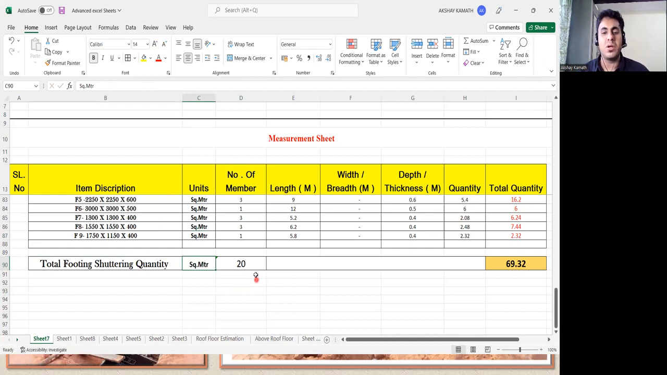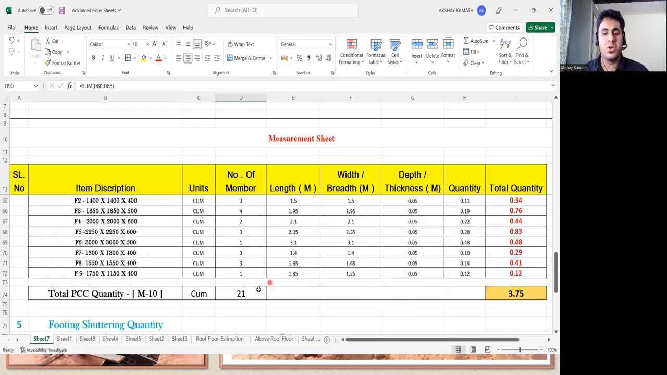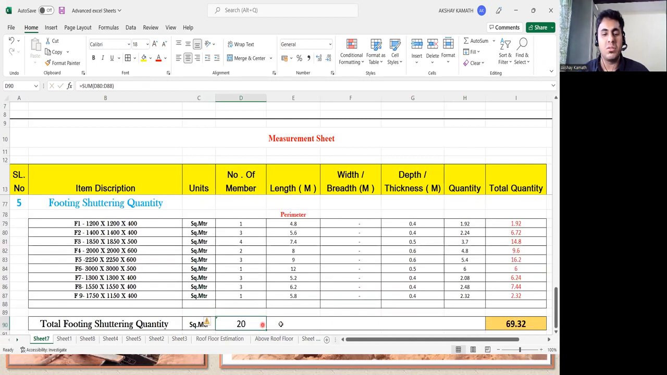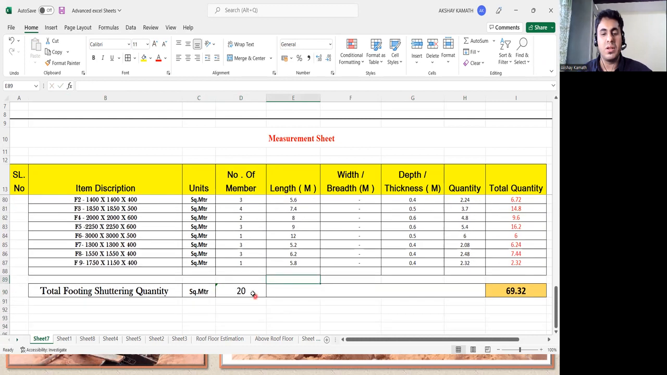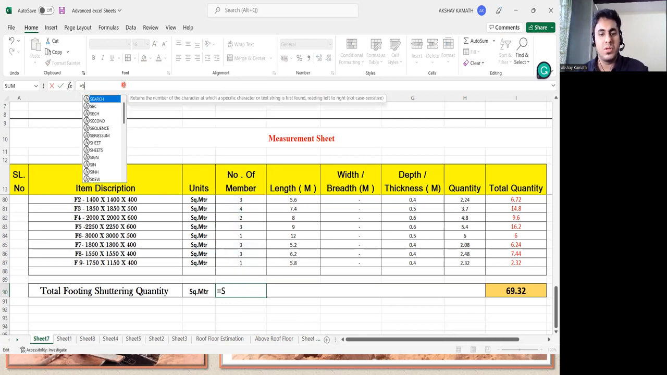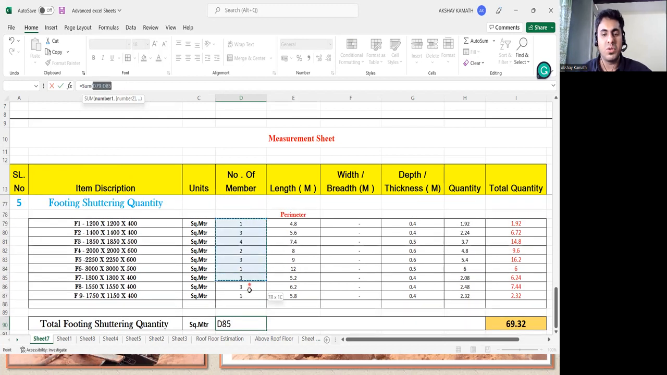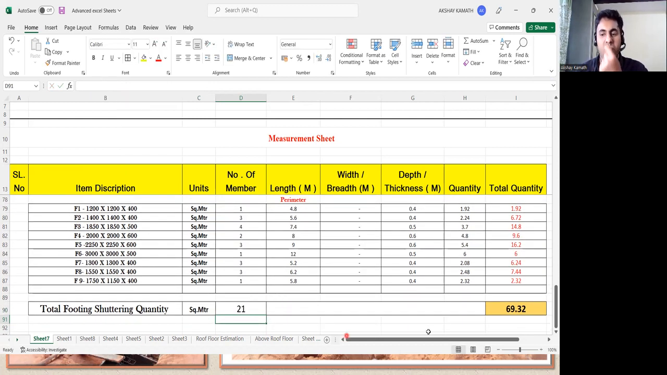And number of footings is how much? 20 or 21? 21. I think somewhere we have missed it. No, how come it is 20 here? So what we'll do, we'll take it out, we'll delete this. Okay, what is happening? Not required. No, equal to sum, bracket open, and I'll copy from here to here, and close bracket and enter. Yeah, 21 footing will come.